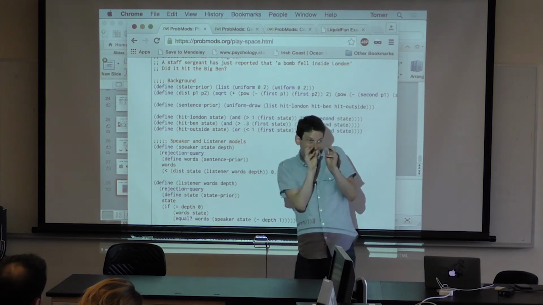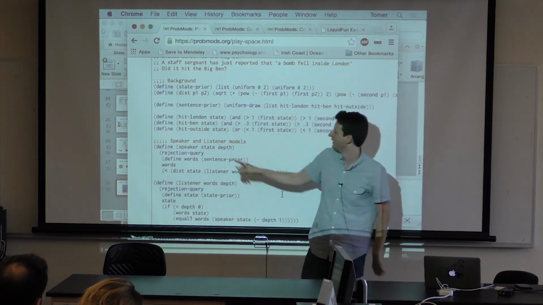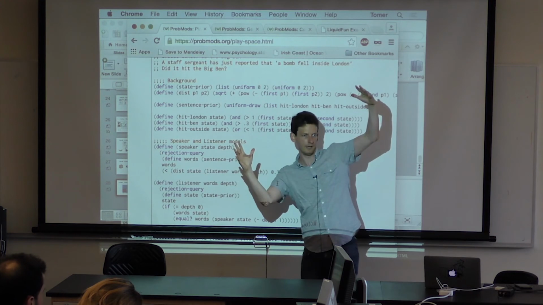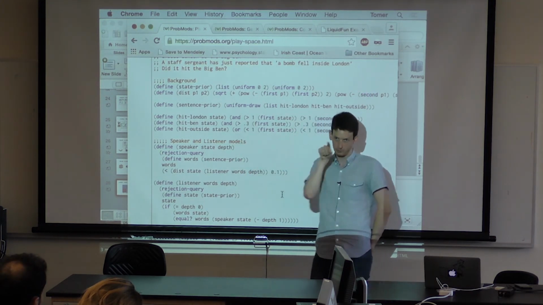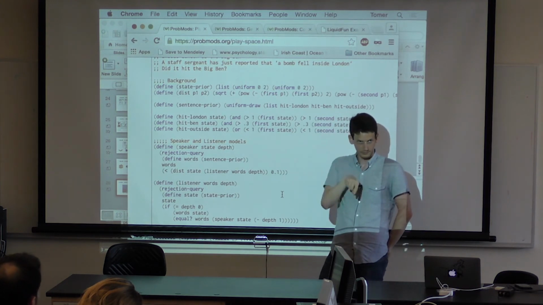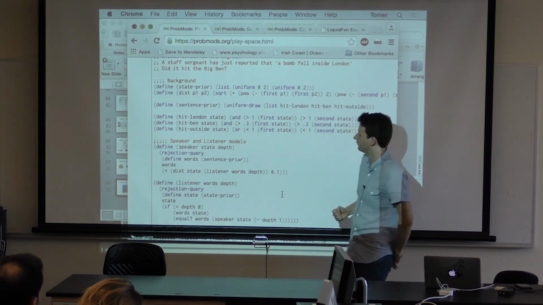To hit Big Ben means to be inside that smaller square inside London. To hit outside means to hit outside, okay? That's what they mean. It just gives you back a true or false on a particular point in a two-dimensional space. Is it true or is it false that this happened?